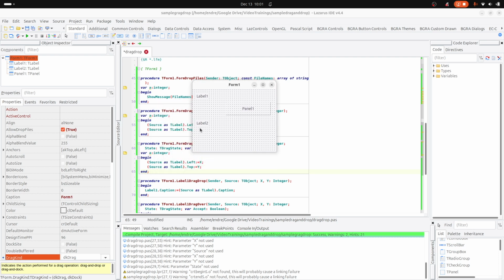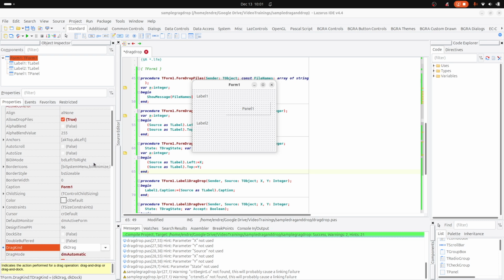So I place the labels and the panel on the form, and the first thing you need to set if you want to accept drag and drop file operations is that on the form you have the AllowDropFiles property, which is normally false. You need to set it to true, and with this the application will start to accept drag and drop operations. But of course this is not enough, because you need to have code behind the drop operation.